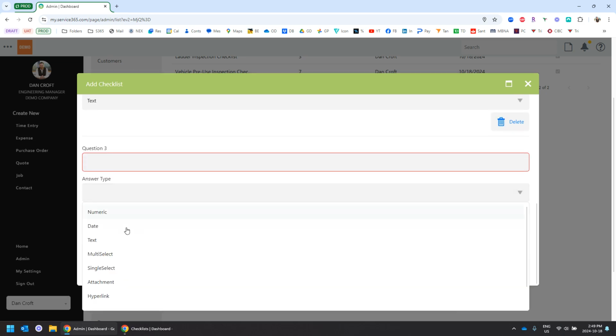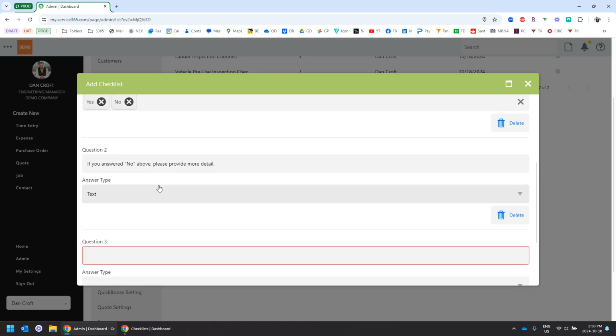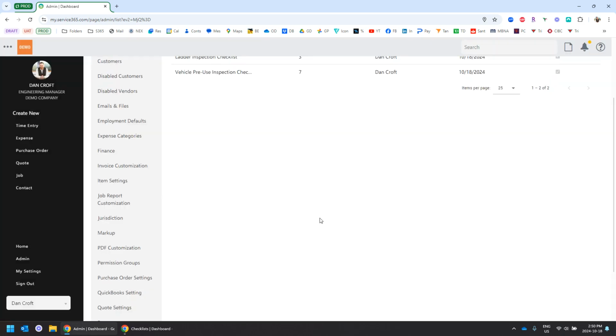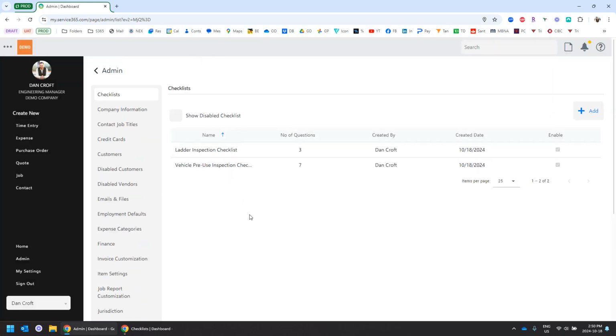And just to show you as well the number of different types of answers that you can force them to give. So a single select, as we just added, is a drop-down box where they can only pick one option. A multi-select is a drop-down box where they can pick multiple options. So if you want that option, and a checkbox will do the same thing there. So there's unlimited number of questions you can add and multiple different types of answers that you can force them to provide. So I'm going to go ahead and close this without saving it, because I already have a couple of checklists that exist here that we can use for this demo.